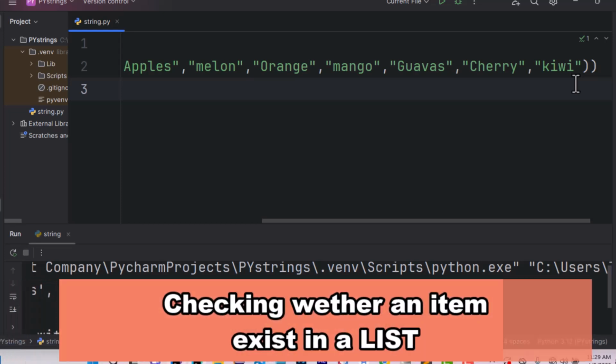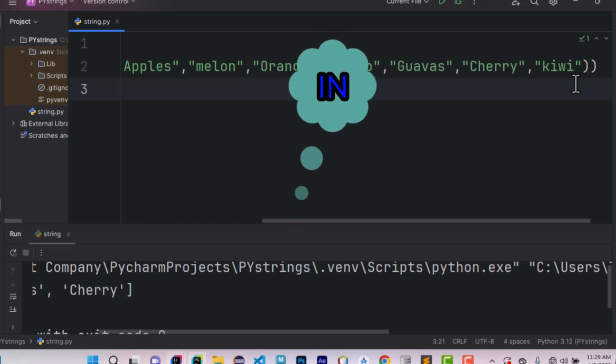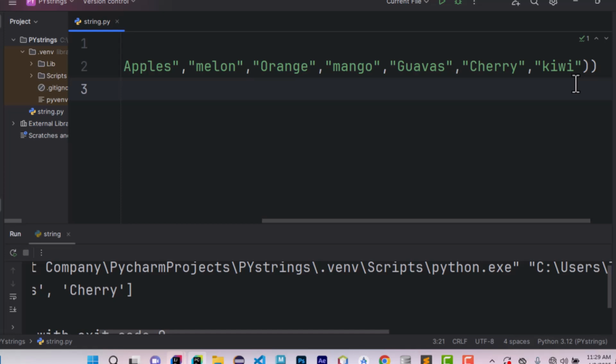So let's talk about the subtopic, which is we need to check if an item exists. In our list, we want to check whether a certain item does exist. How do we do that? To determine if a specified item is present in a list, we use the in keyword. Remember, we used the keyword in earlier to check in a string whether a certain character is present.